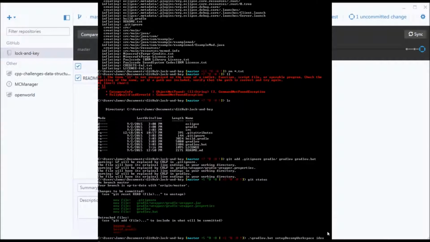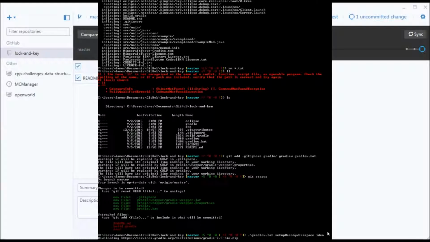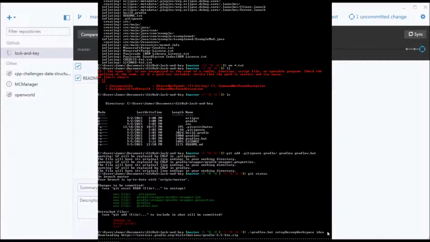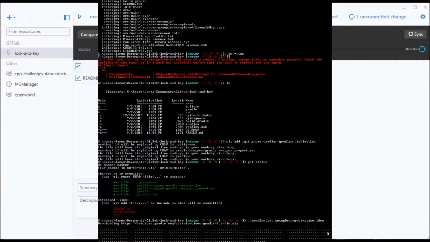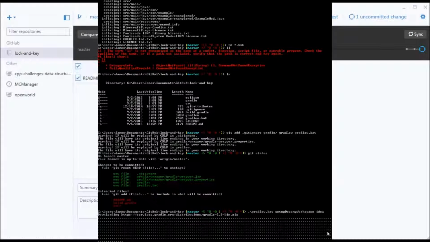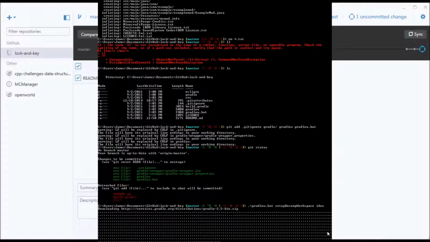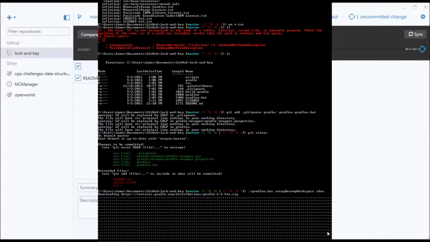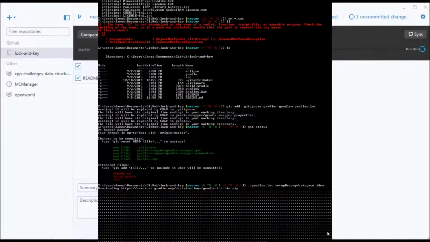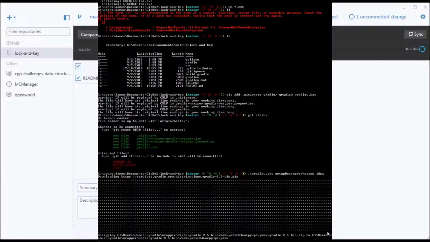So we run that. I'm not sure how long this will take. Hopefully not too long. If it does, I'll just cut it. But so far it seems to be going pretty quick. Okay.